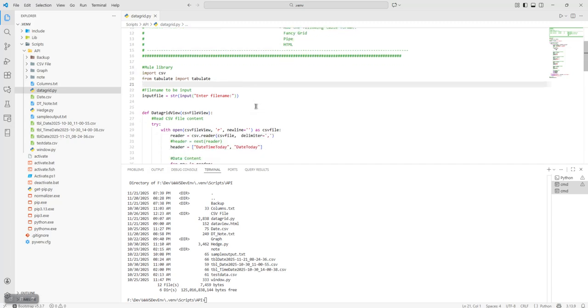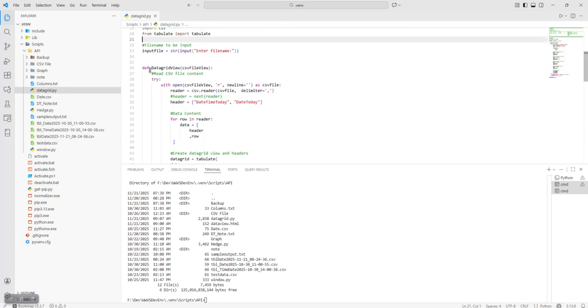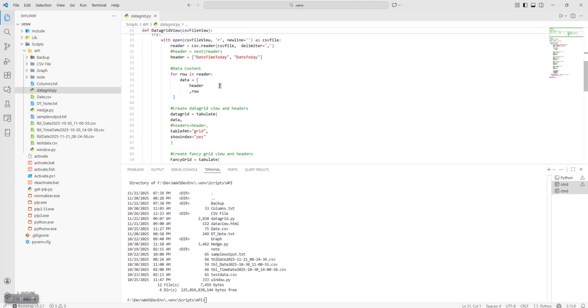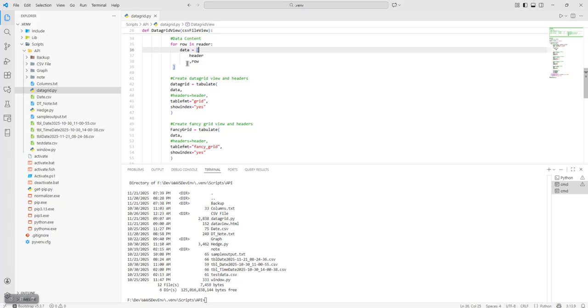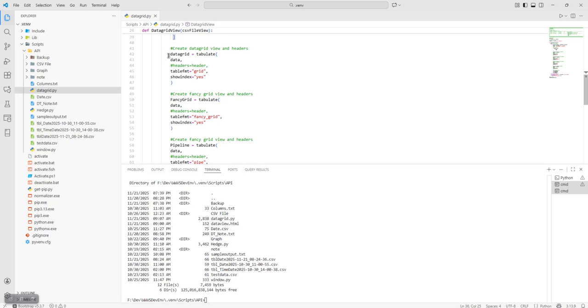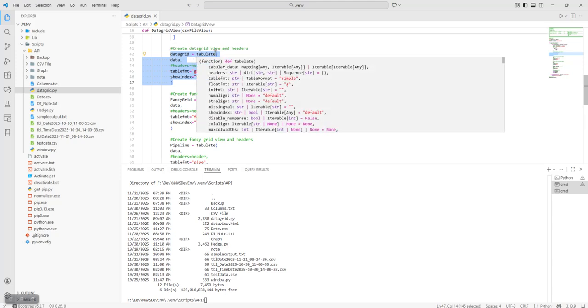As you can see in the code, I declare the functions, then this is the header, which I temporarily hard coded. Then these are the rows. I loop through each line, so it gathers all the data from the CSV. Then this is the tabulate declaration, which I call in the print function later.